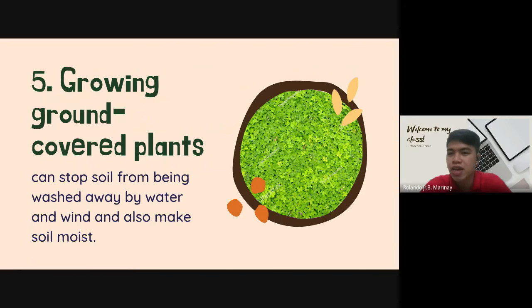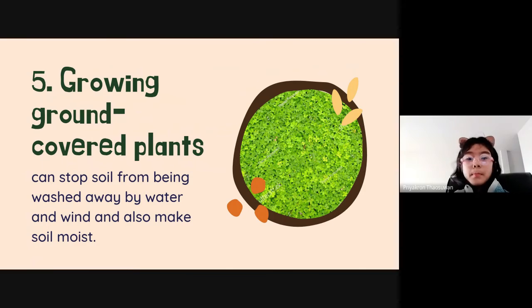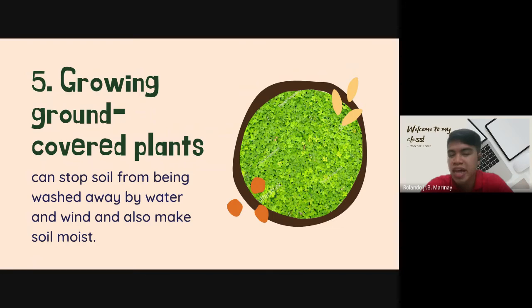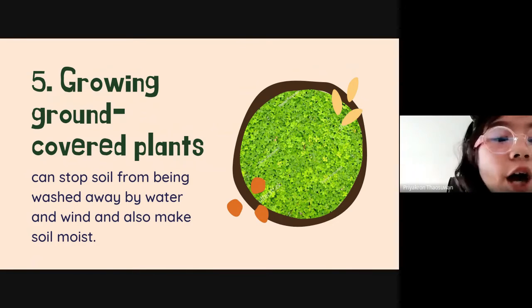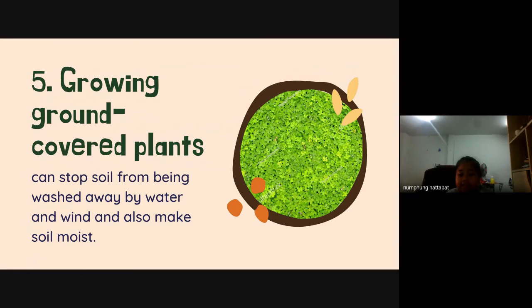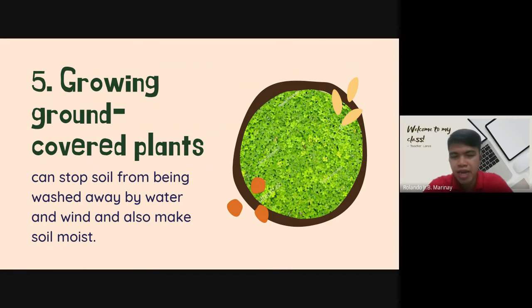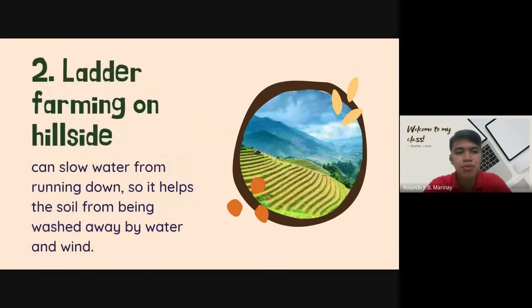Remember, if you do it, it will help to prevent the soil from being washed away. That's called growing ground cover plants. You can just say ground cover plants. Say after me, ground cover plants. Ground cover plants. Ground cover plants. What is number one, everybody?